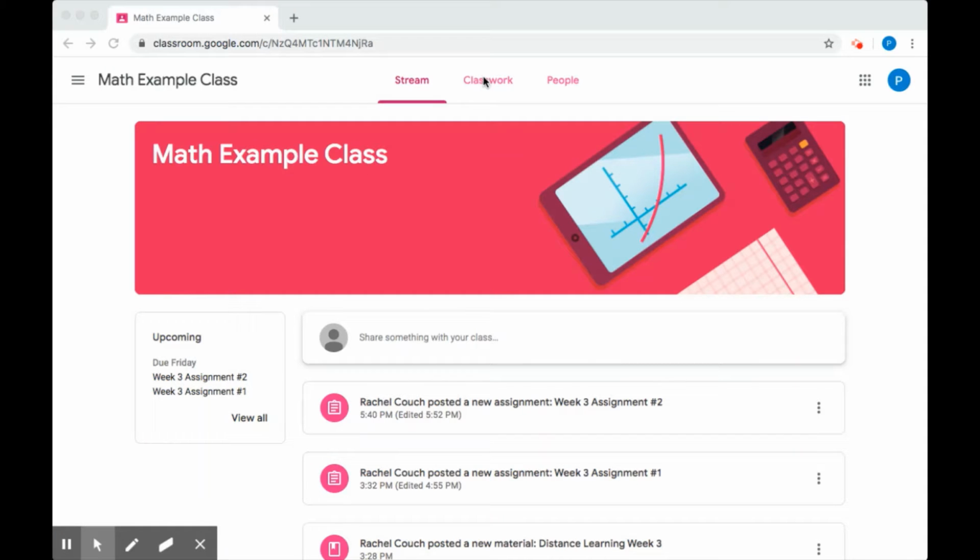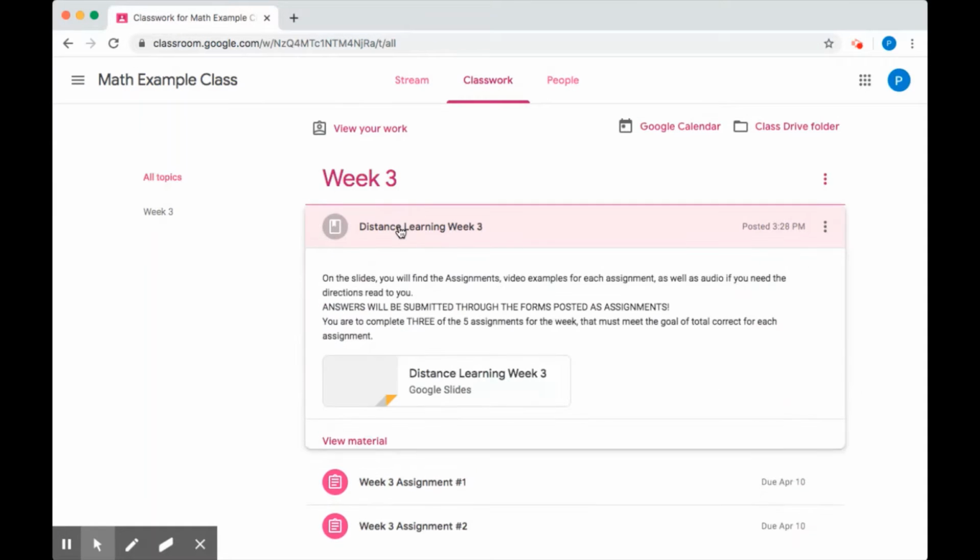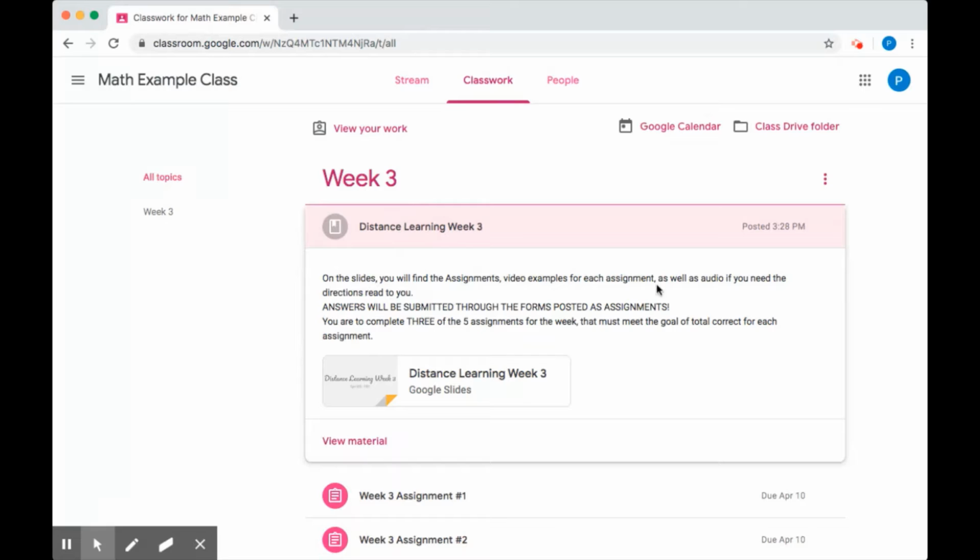And you can see all of your classwork under the classwork tab in the middle. If you click on that, it tells you which week it is, and then I have the assignments listed under here. This first one that says distance learning week 3 is going to be the slides. This is where all the assignments are going to be, and it also tells you that you need to complete 3 of the 5 assignments for the week.